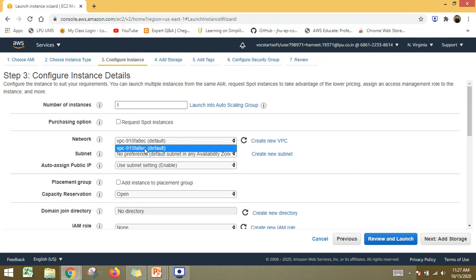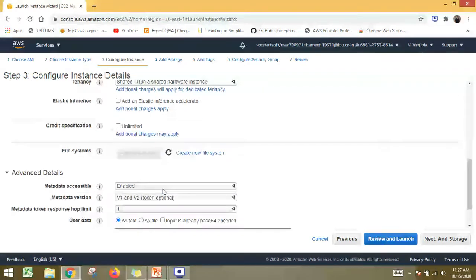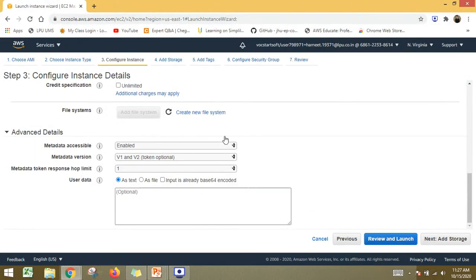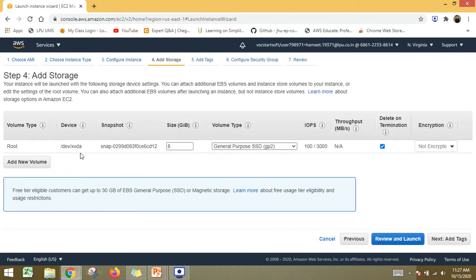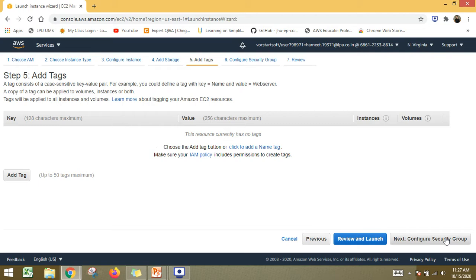For the network, right now we haven't covered the VPC part, so the default network which is available to us, we will consider. Similarly, I am just keeping everything else as default because we are directly learning how we can launch the instance. The next step is we also need to provide the storage to this instance. By default, 8 GB of storage is available, which is general purpose SSD. So okay, I am keeping it as it is.